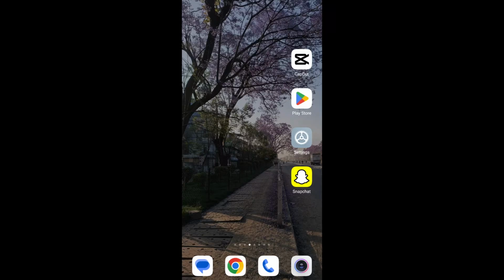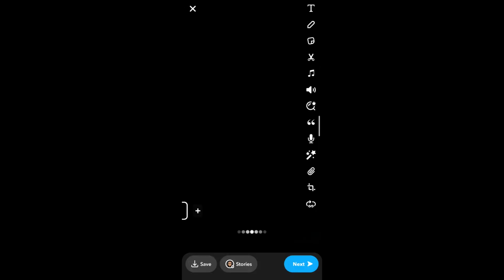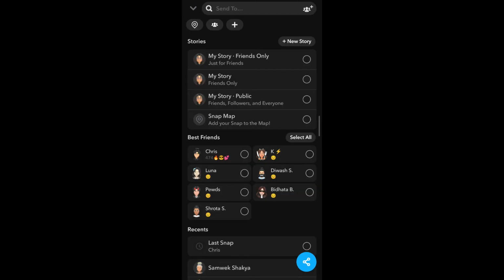Without further ado, let's get started. First of all, head on over to your Snapchat and long press on the circle icon that appears on the bottom of your screen. This should record a video. Now, if you tap on the next button on the bottom right corner of your screen, you should be able to see the spotlight feature.